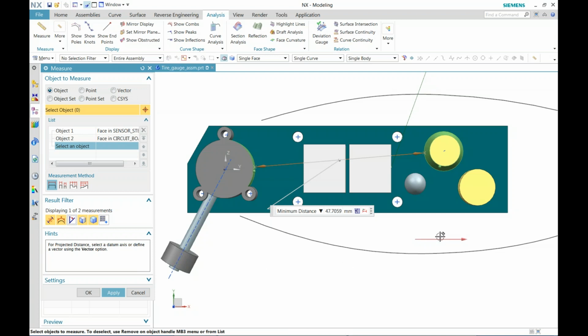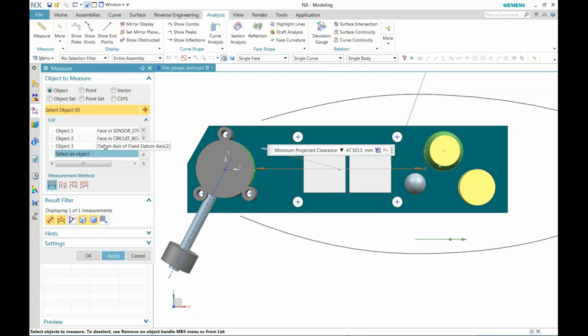If I have something out there like a datum axis that can act as a vector, I can just select that datum axis object. With those three objects selected, a couple of faces and a datum axis, we'll infer that you're trying to do a projected distance. And so we've got this minimum projected clearance now between those two faces as that measurement.